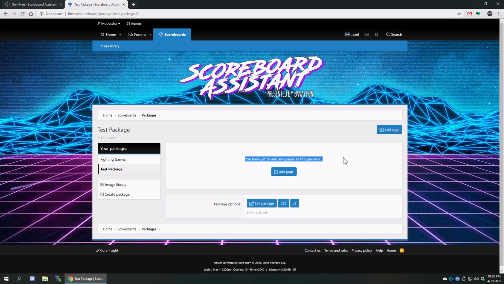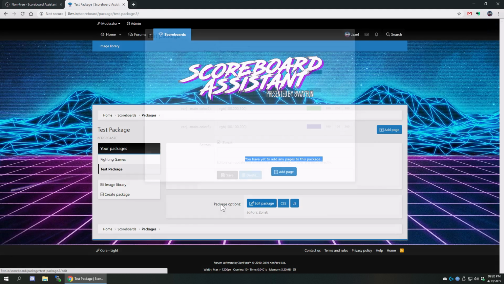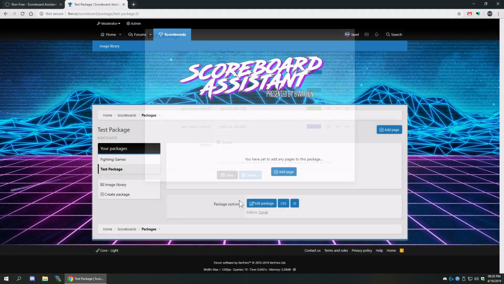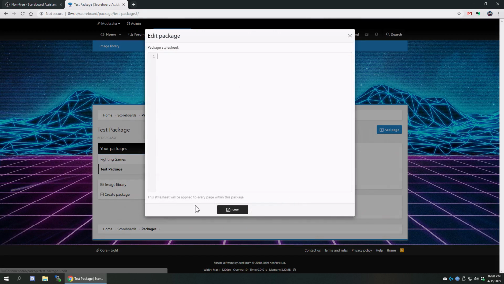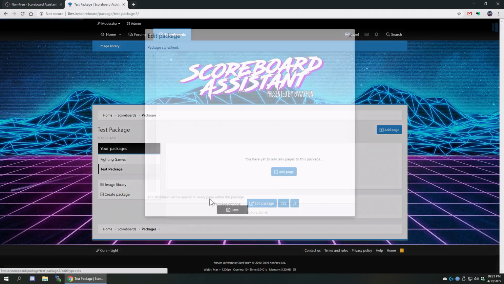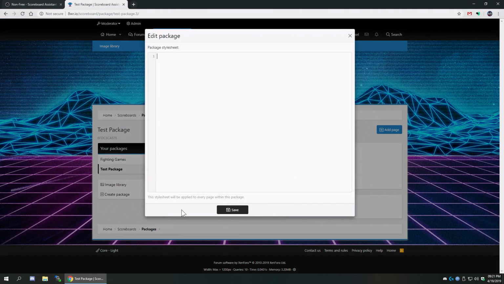I have an option to add a page. I have options to edit the package again, add new editors, remove existing editors. I also have an option to add some cascading style sheets and JavaScript. Now, these settings here are going to be global settings to your package. So any styles or JavaScript that you put in either of these 2 areas will be global to every page, every field collection you do in this package.